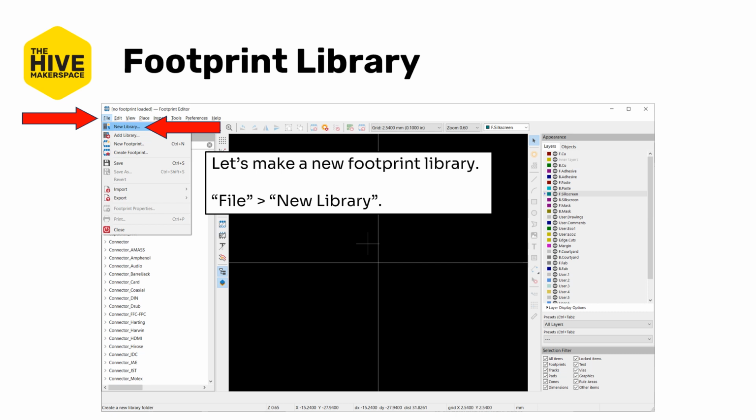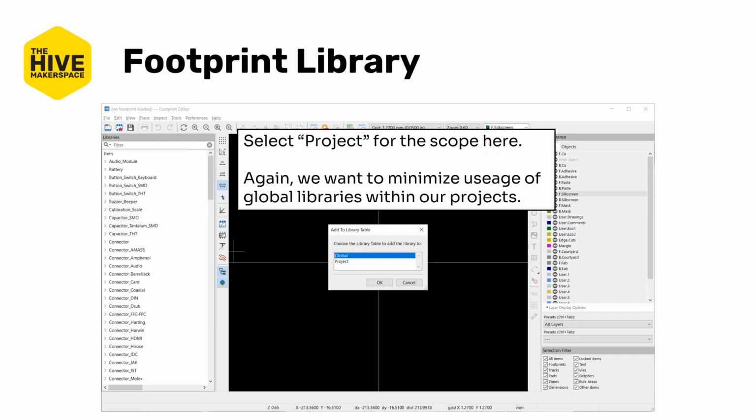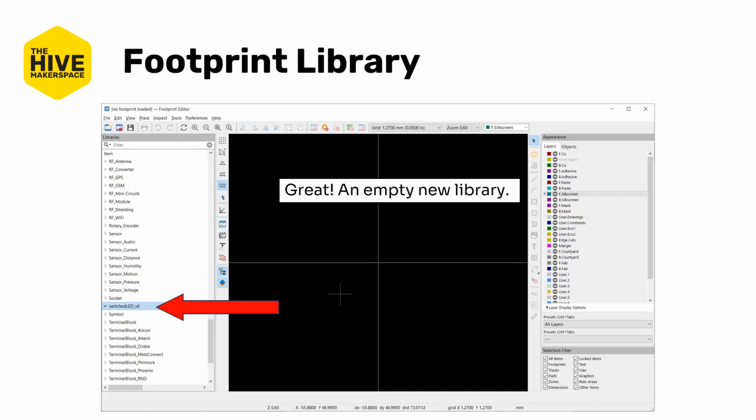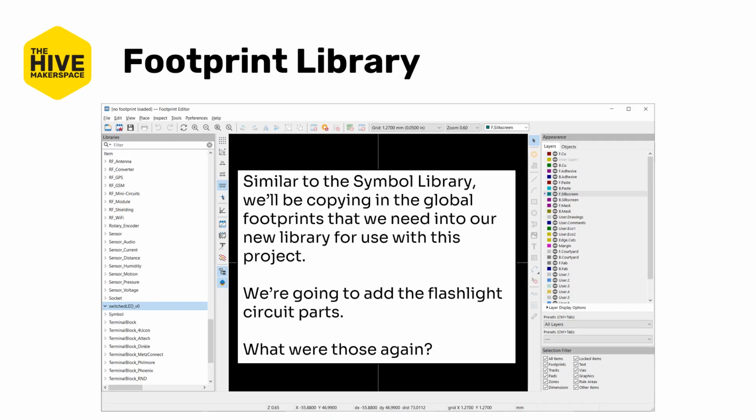We need to do that because, well, for one, that's the point of this video, but also for two, the global libraries are all read-only, so you can't add symbols to them. Make sure to select project for the scope here because we want to minimize our usage of global libraries within our projects. Save the library in your project folder with the same project name probably, and that'll give you a nice empty library.